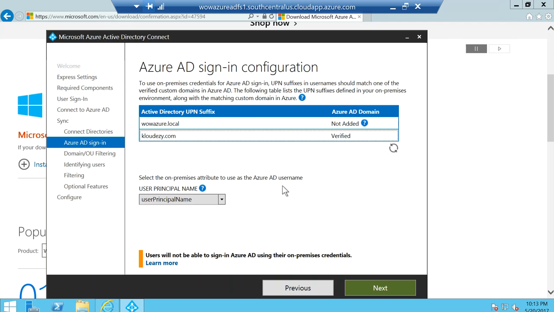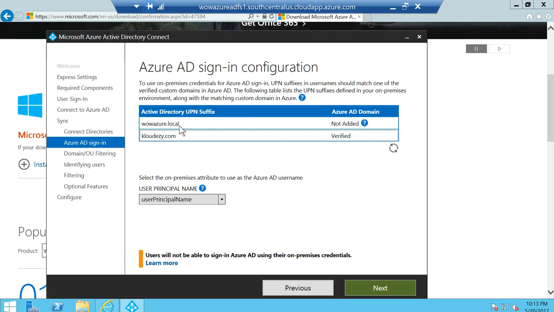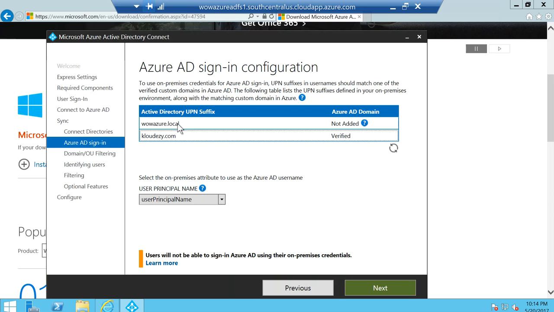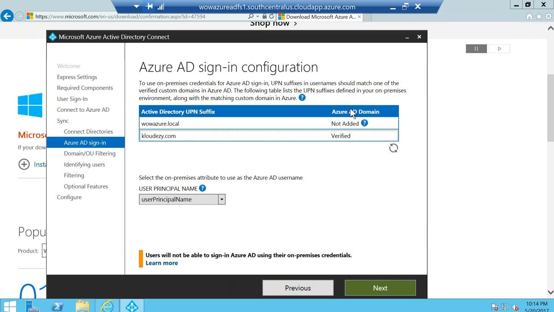So I'm here. You can see that via Azure.local was one UPN suffix and then another one is cloudeasy.com. So wowAzure.local is by default the forest name that I have created, and cloudeasy.com is verified. It says it's verified in Azure AD.